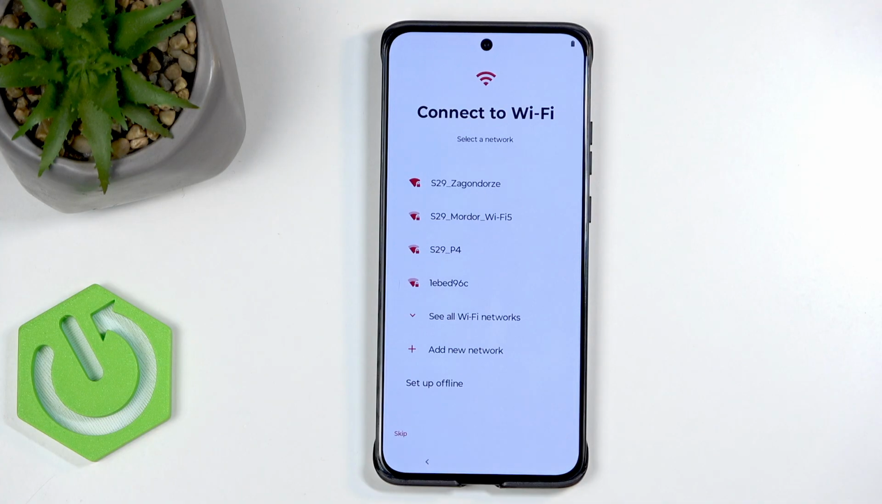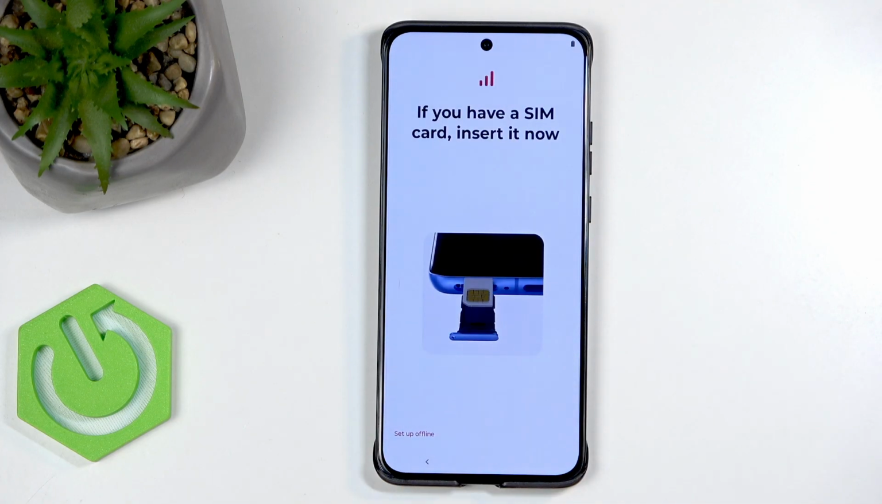Moving on, we have connect to Wi-Fi network. If this is the first time you're setting up this device, you might need to connect to a network, but I am uncertain. I don't remember if this was the case for me when I was setting it up. So just be aware that sometimes you might need to connect to it. In any case, I'm going to be skipping it.